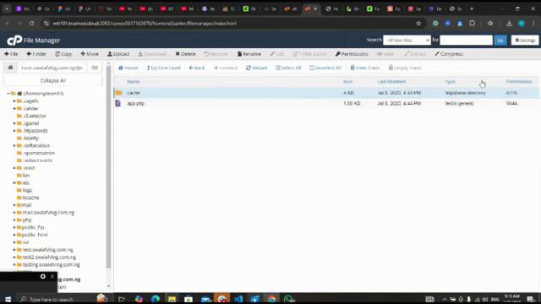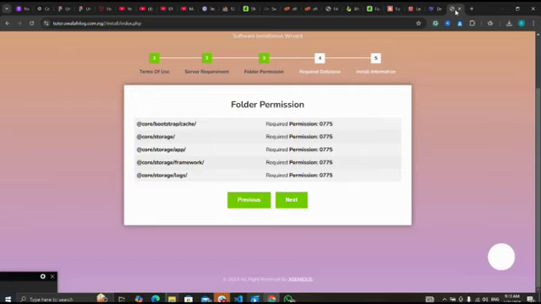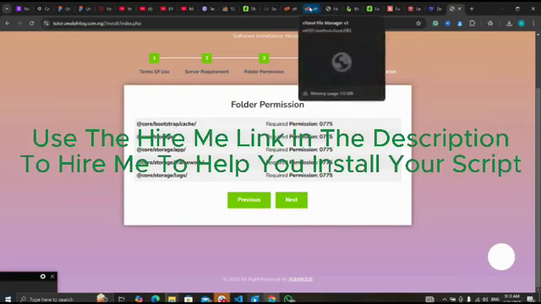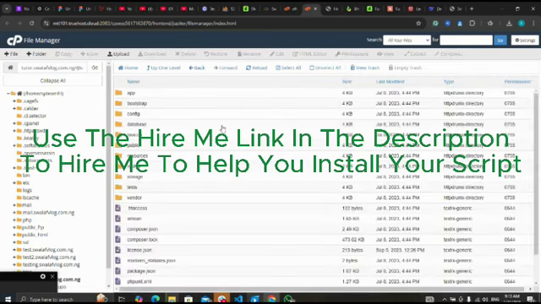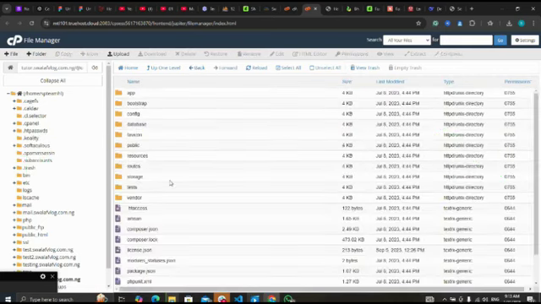Save. Now let me go back to my site. Next, core storage 775, core storage app, framework and logs. Okay, go back to my file manager. I click on back. Now storage, I give it 775. Save. Now let me open the storage.